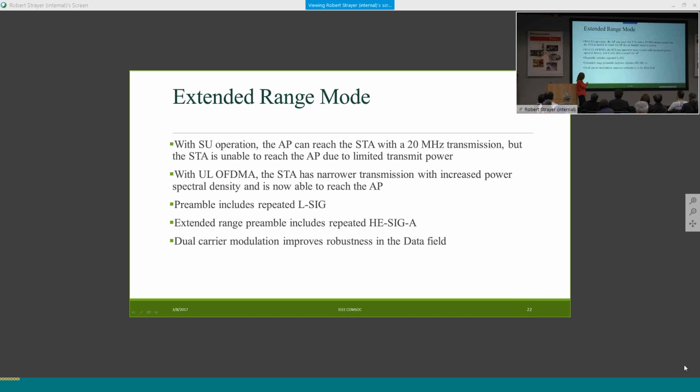The only thing to note is that certain regulatory domains, such as in Europe, don't allow 2 megahertz bandwidth of operation. So the smallest operational OFDMA unit would be 4 megahertz. In the US, 2 megahertz is allowed.